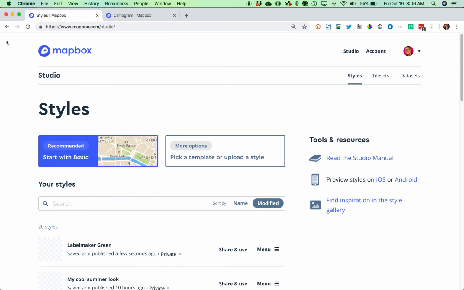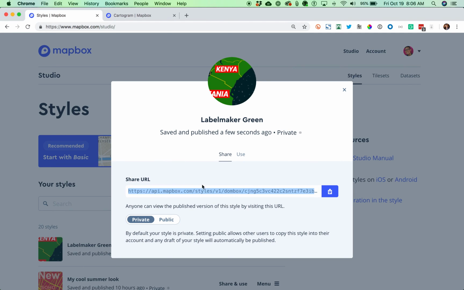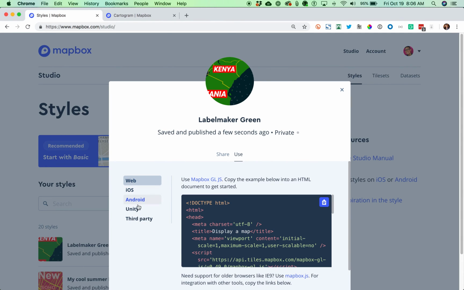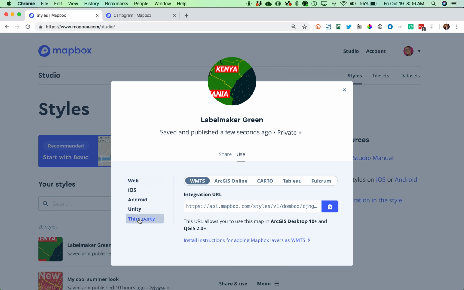I'm going to click back, go to my landing page, and here's my new style and all my options to share it or use it in a mobile app, web, Unity, or third-party app.